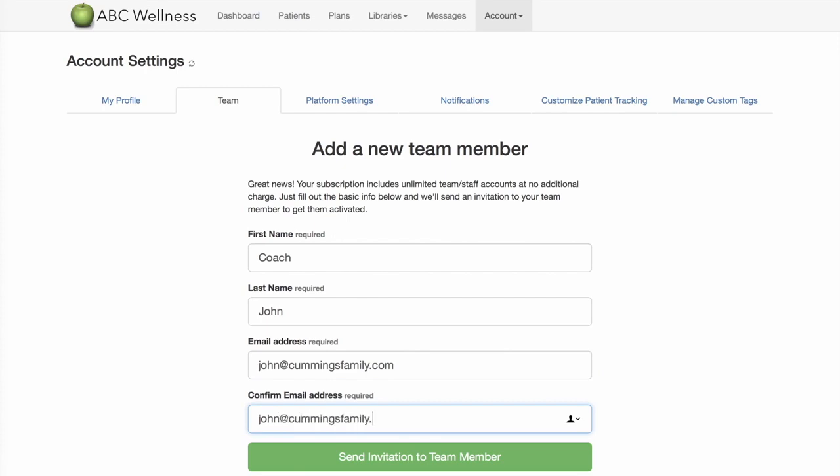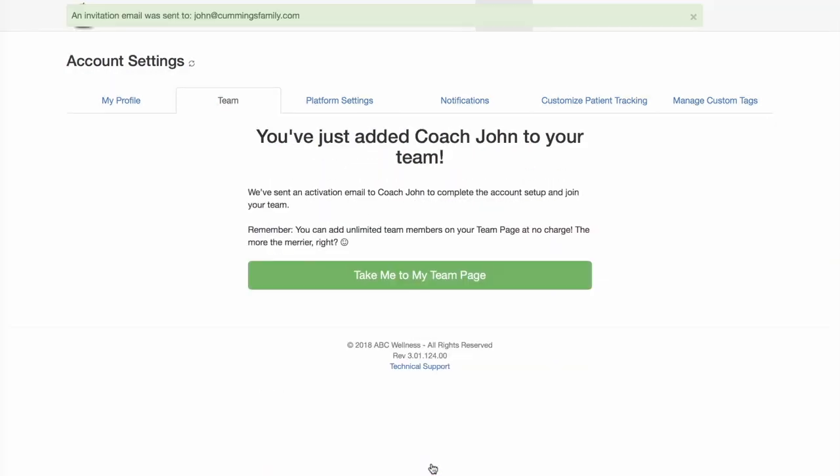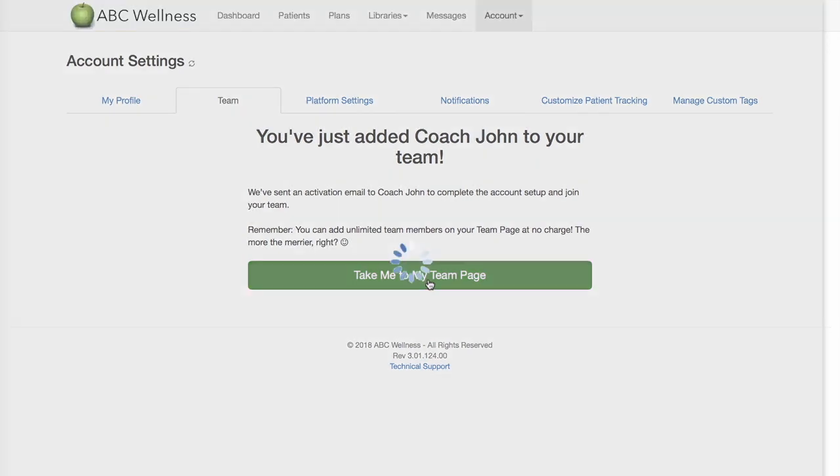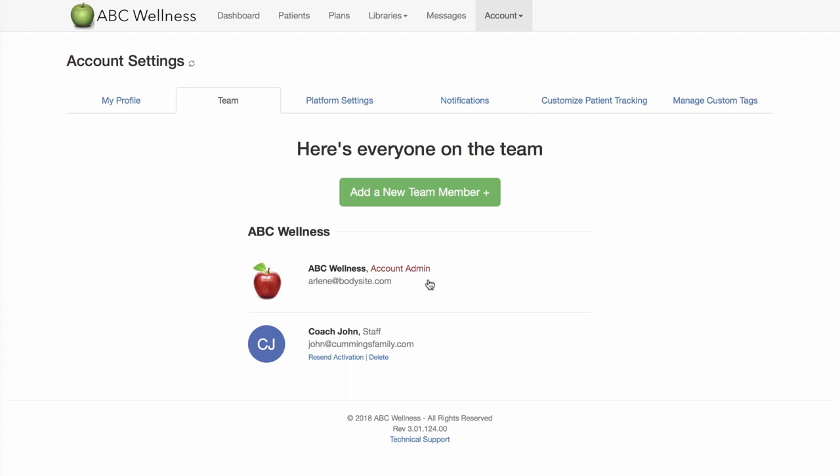Once you do that, you'll get a confirmation page on your screen that shows you that you've completed the task of adding somebody, and that we've sent an activation email to that person so they can get started. And then when you click on the team page button again, you'll see that person has been added and they're sitting there waiting for activation. If you need to, you can resend the activation, or if you think you've made a mistake, you can also delete that person from the account before they have a chance to activate. And once they do, they can add a profile photo, etc.